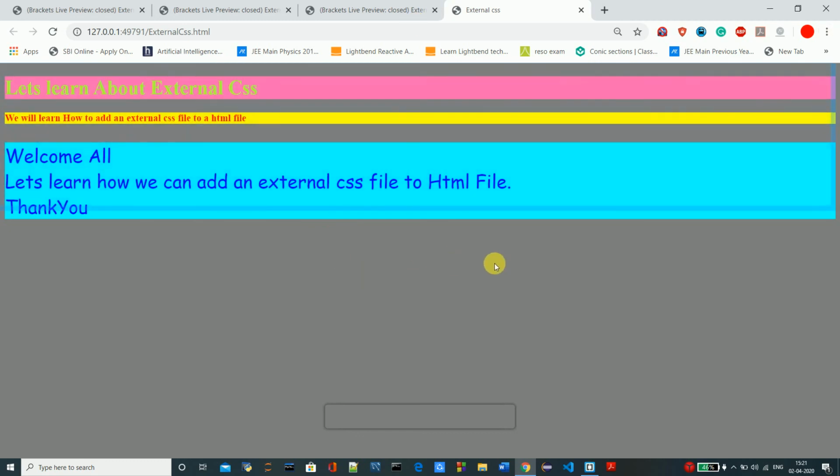So this one is our output. So this one is the first h1, then h4, and this one is our paragraph. So we have changed the font family also here. That font family is cursive, and that background color which we wanted to apply to the whole body is the gray color.